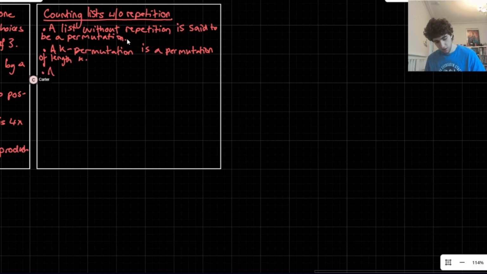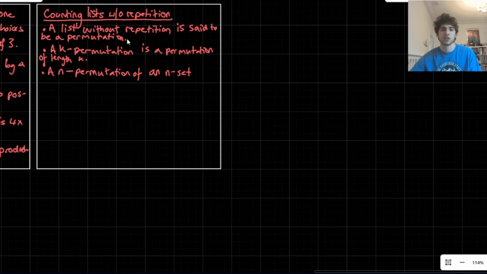Okay. We'll also define an n permutation of an n set. So effectively the number of ways that I can permute the elements of a set of size n, okay, which is effectively the number of ways that I can put them in a list without repeating, is just defined as the permutation of the set, right, that we're considering. So an n permutation of an n set is called a permutation of the set, or a complete permutation of the set, depending on whatever language you use.